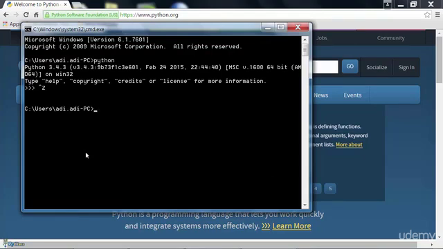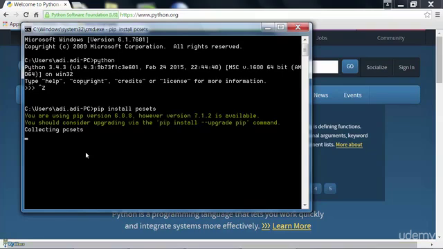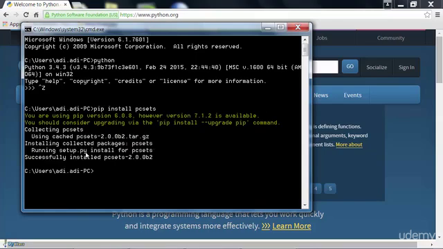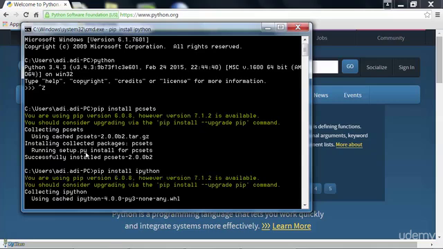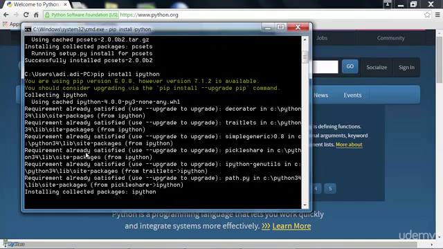Now to install a library, you just use the pip library. So pip install, let's say PCSets, which is a library for musical analysis. So the installation is very easy, as you see. And now if you want IPython, you can go ahead and install it using pip again. So pip install IPython. That's it.